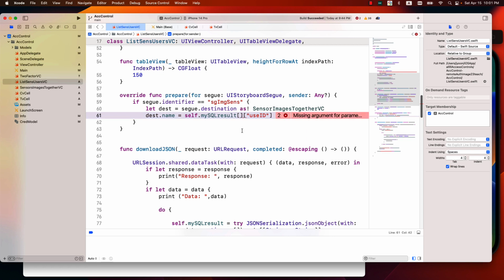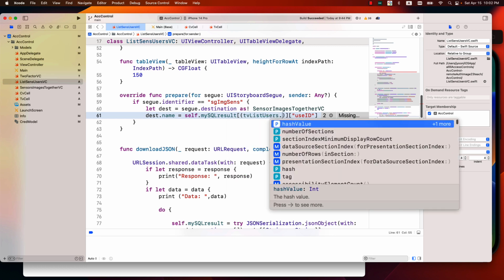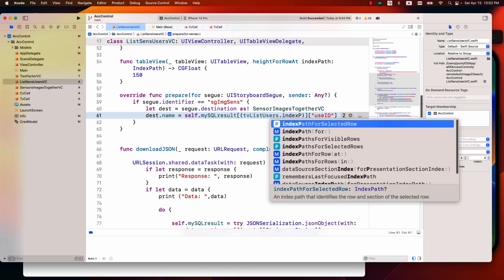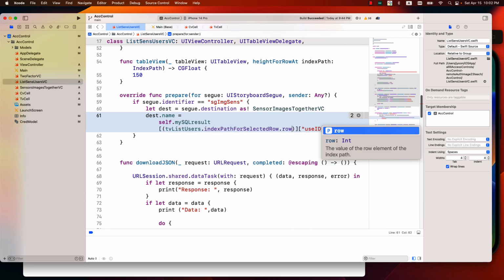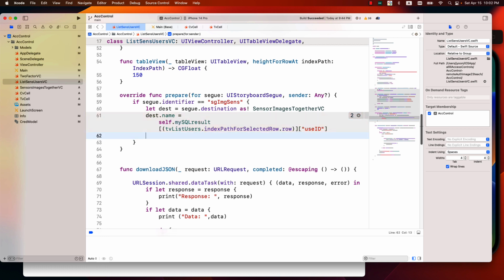Here in this case, we need to do TV list users dot index path for selection row dot row. So if that particular row is selected, then we want to send it to. Basically, that is what we want to do.